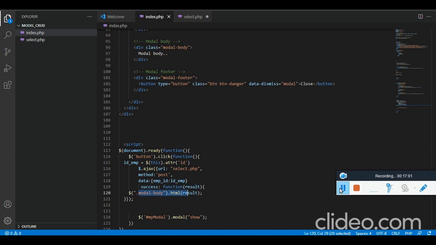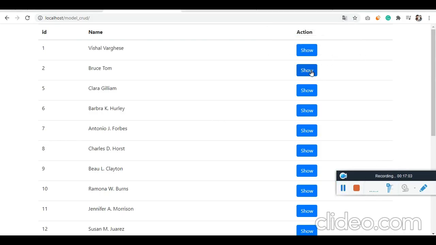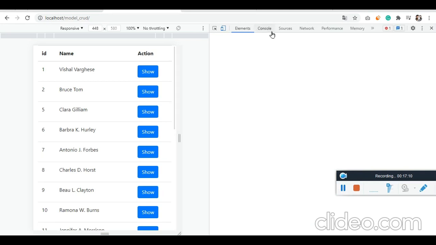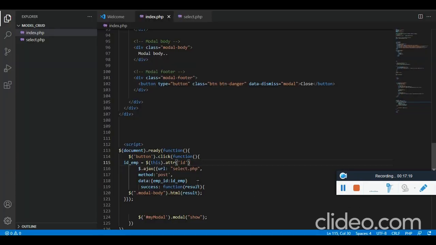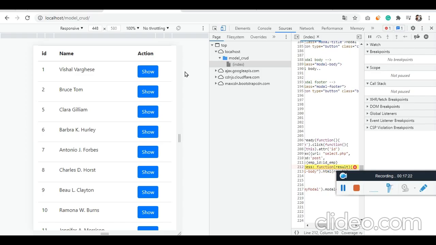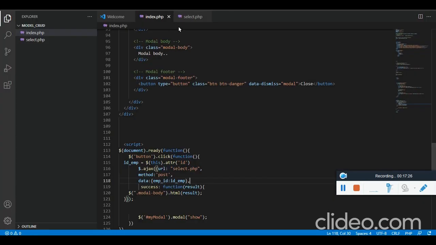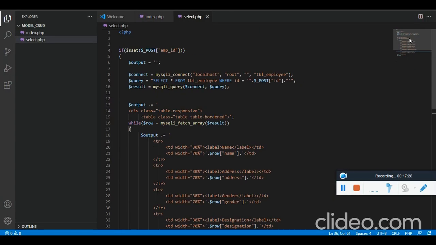So let's check the output. Click on show. There seems to be an error. Let's check the inspect console. Unexpected identifier on line number 212. So we need to pass, we have missed the comma. On line number 9 there is an error. It says ID is not found.